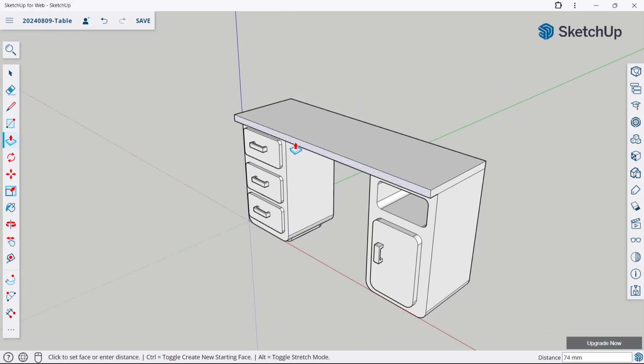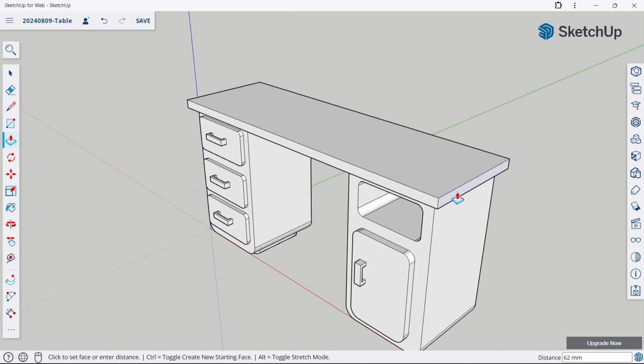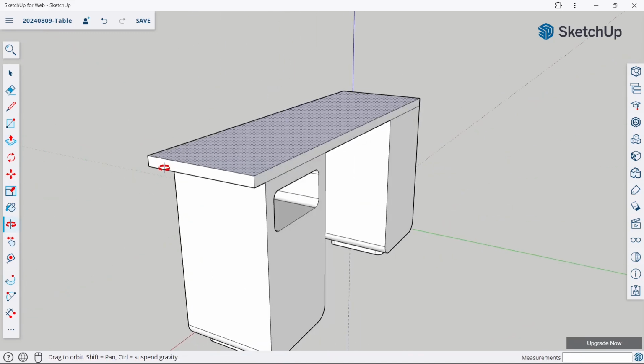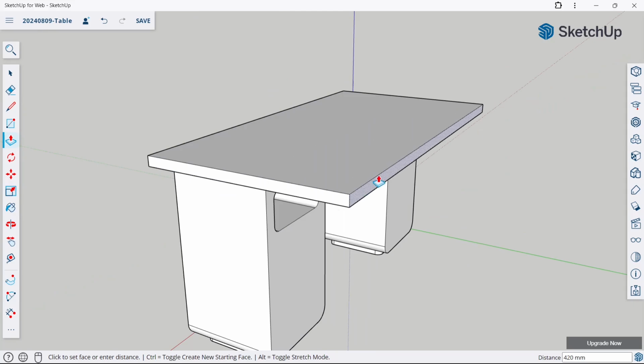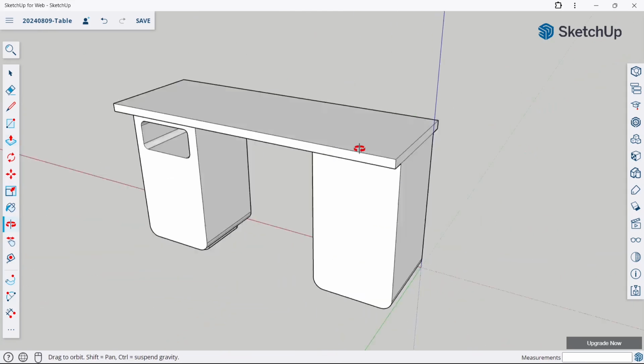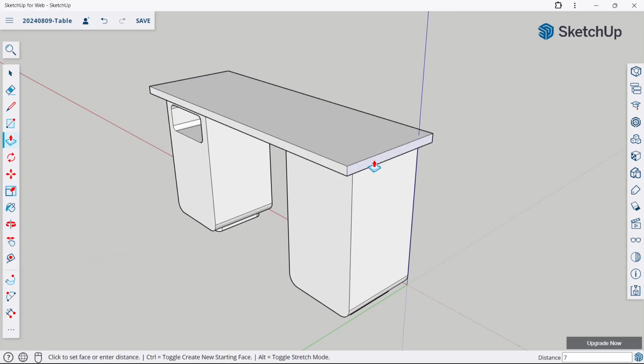Now go to push tool. This is the value of 75. Around 75.